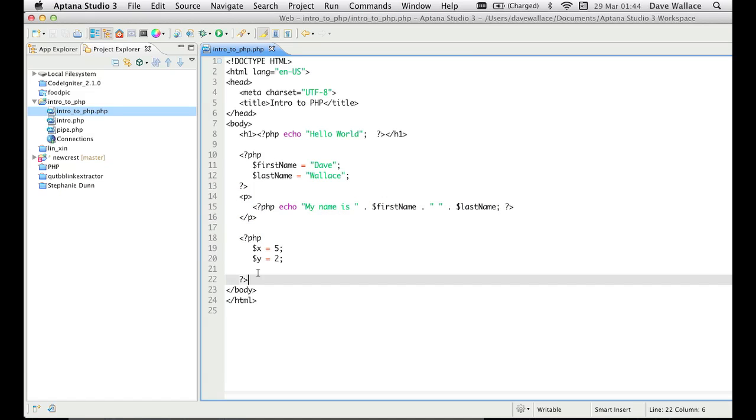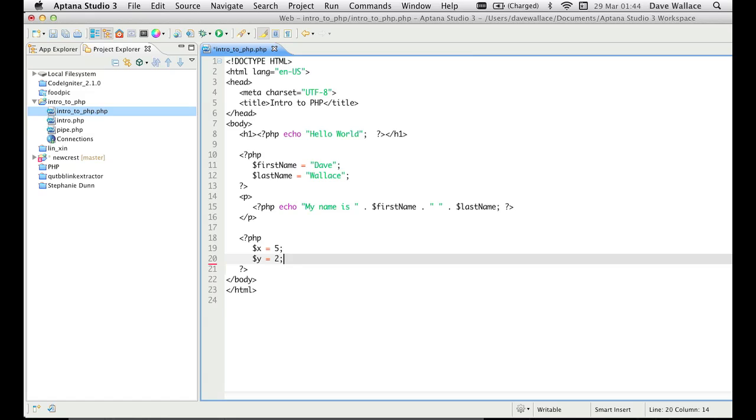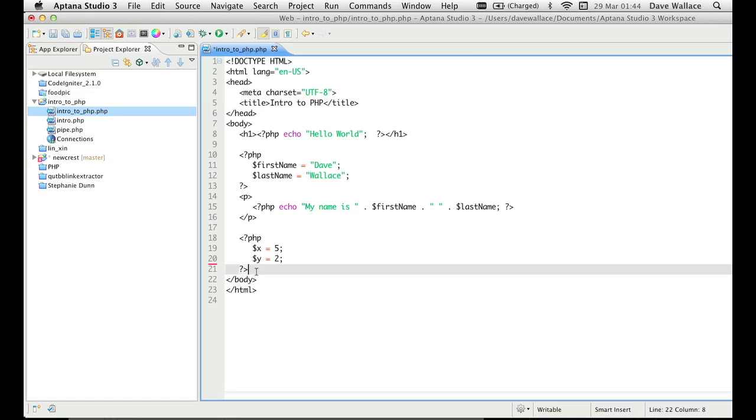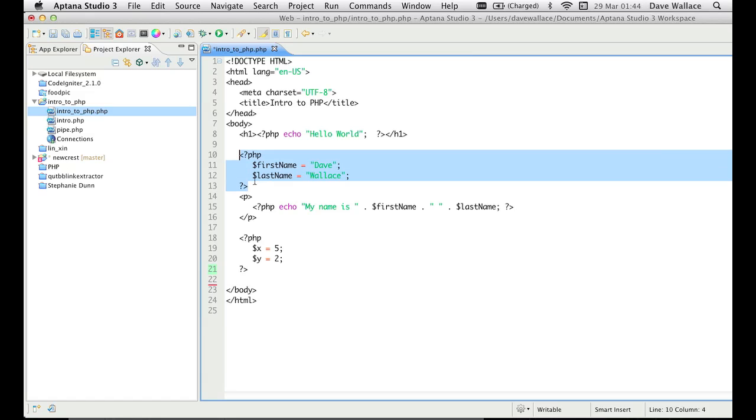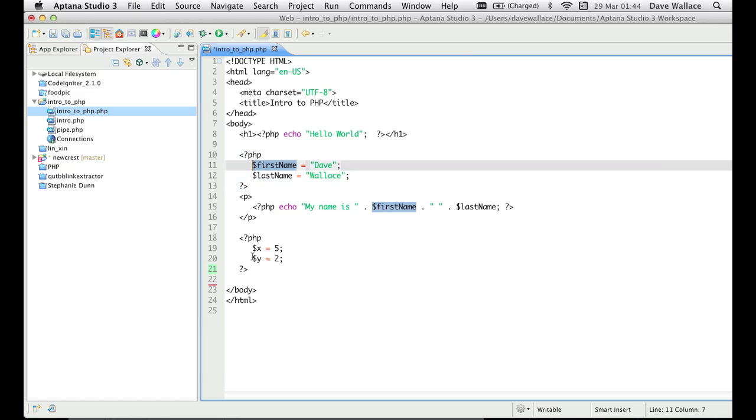Okay, so you'll find yourself doing this quite a lot, opening and closing lots of PHP tags. So it's good to indent your code so that you can keep track of them nicely if you have PHP running over multiple lines.